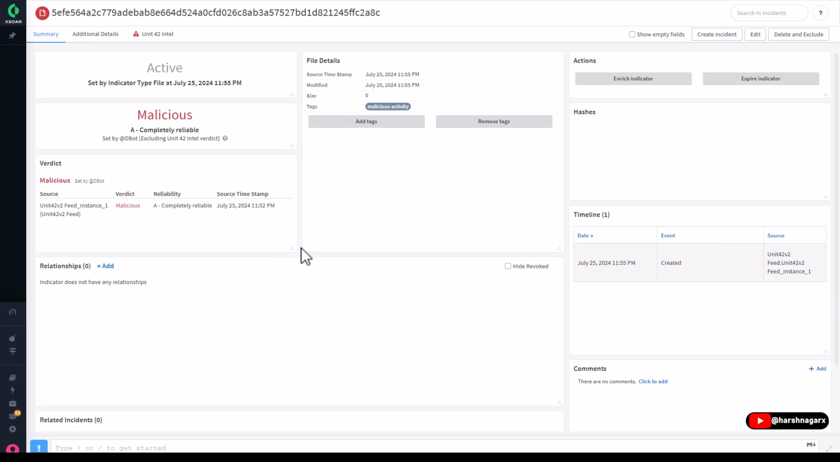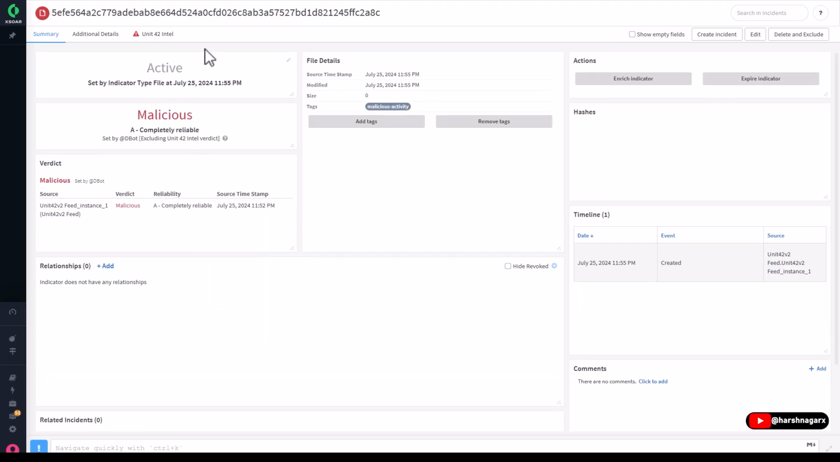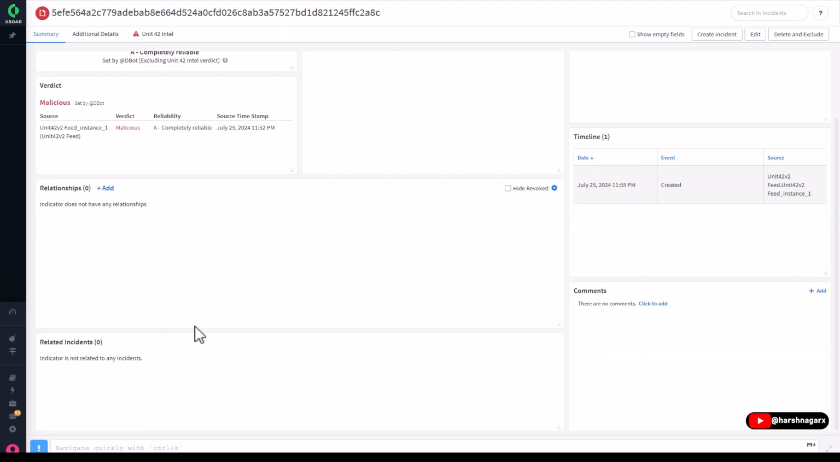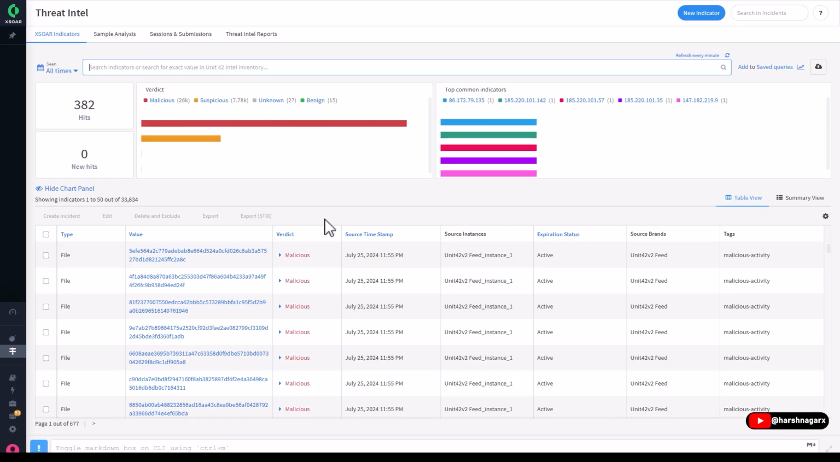After opening any particular IOC, you will see more details about that IOC. Let's say this is the verdict that was defined by the Unit 42 intel verdict. Then inside this there are a few more sections which will help you get more detail about that IOC. Let's say if this IOC has been found in a particular incident, you will see the incident details here, and in the additional details, if they are present, they will be shown here. Any notes, any timestamps, or any custom details that need to be shown. So that's how the threat intel layout looks.